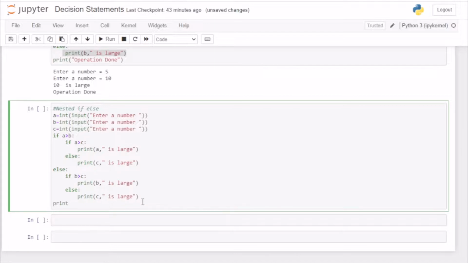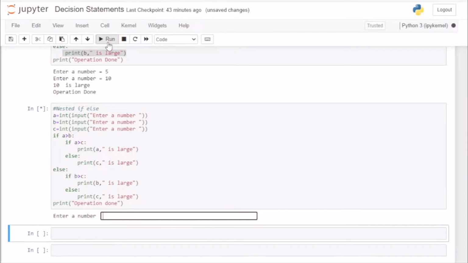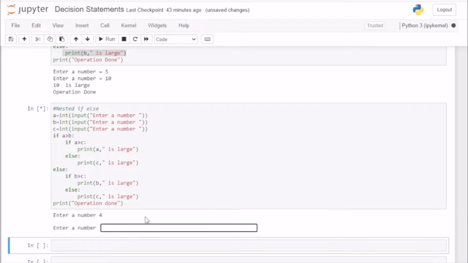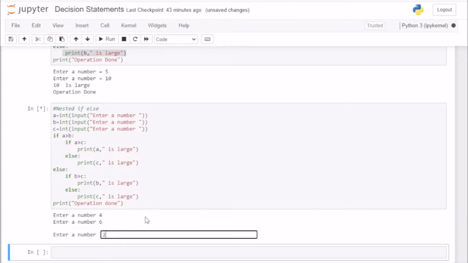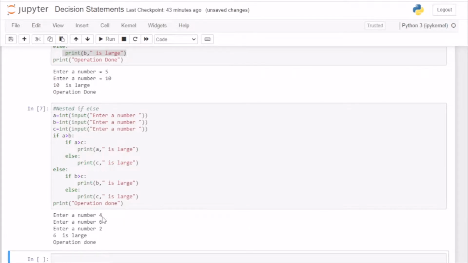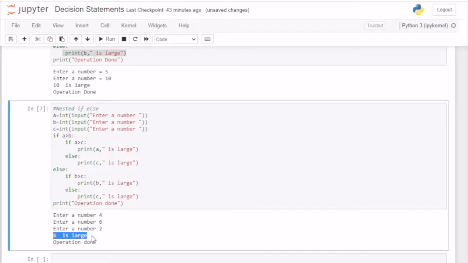Finally, we will write print operation done. It is asking for a number. Let's enter 4, then 6, then 2. So you can see when I entered 4 first, then 6, and then 2. Out of these 3, I got 6 is large, and finally the operation is done.